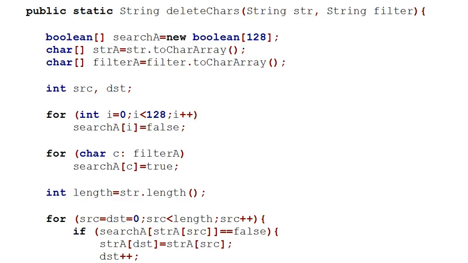So in this video, we look at the code implementation of the algorithm that we've devised to solve our challenge. So this is the method signature that was specified to us in the challenge statement. The method is to be called delete characters because we're going to be deleting characters from a string. And we are being passed two strings.